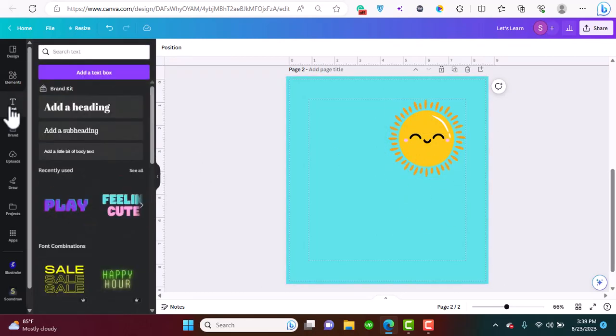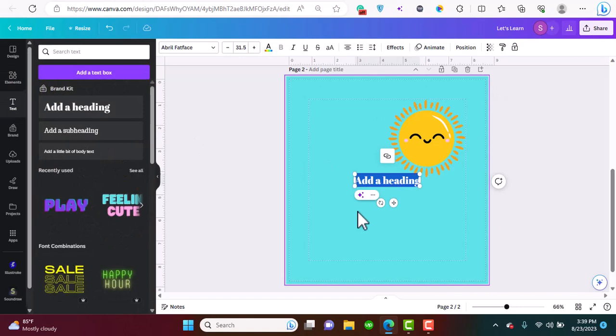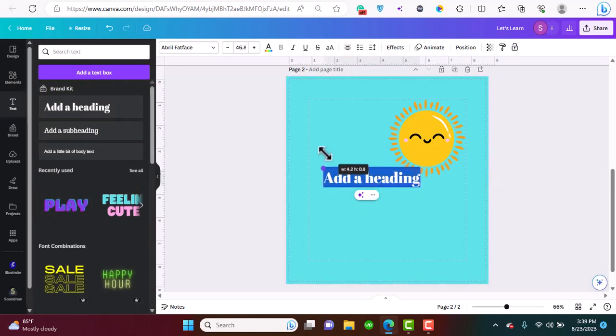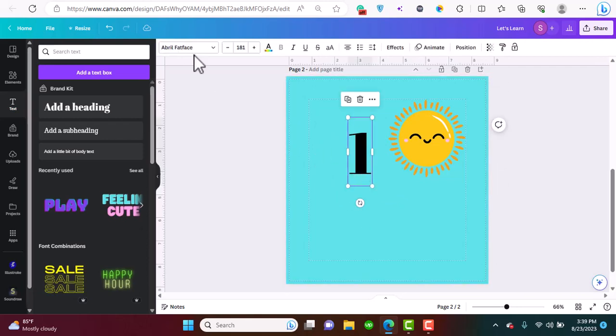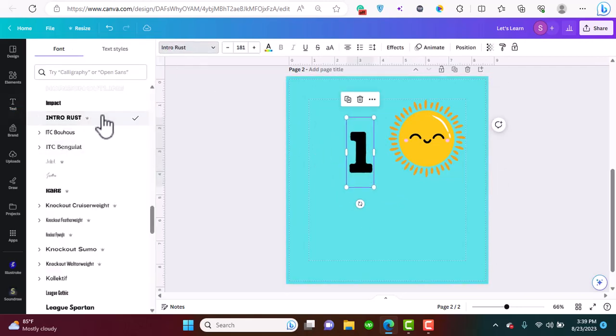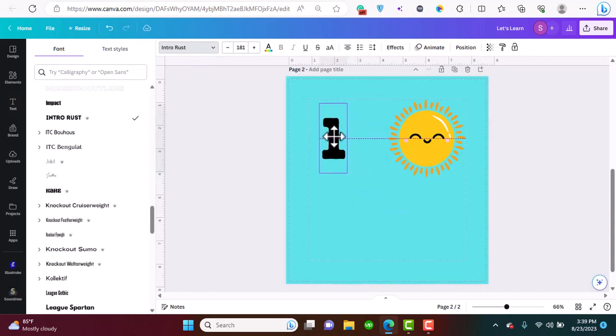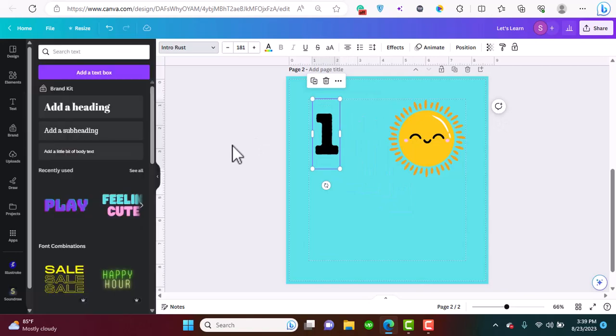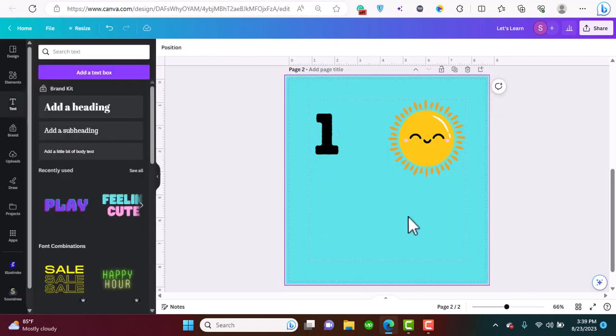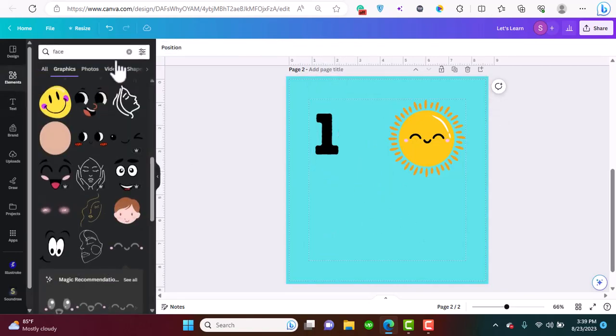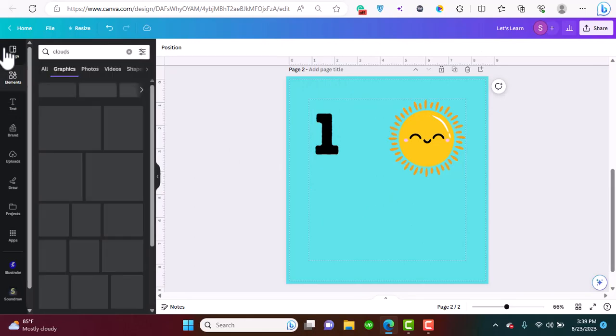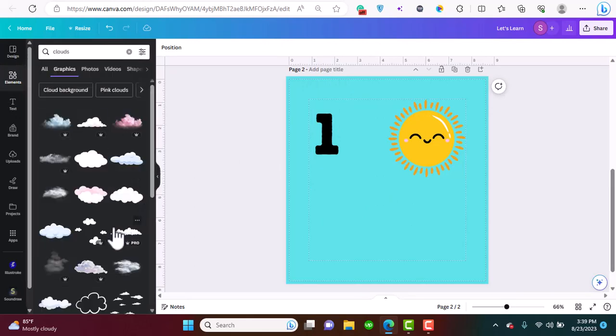And now we're gonna add our number here, and let's make it big, and maybe change the font to this. Yeah, maybe add it over here. And I think we should add some clouds as well. So let's add some pretty clouds here and there.